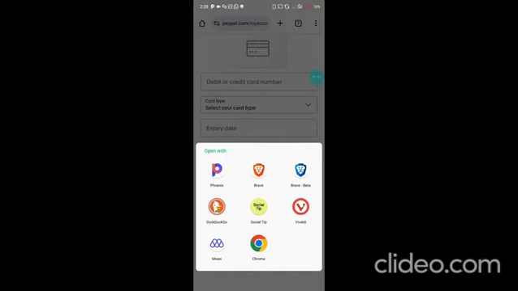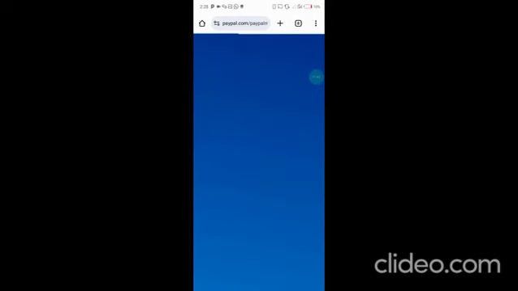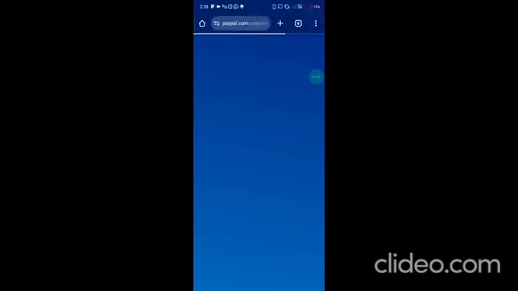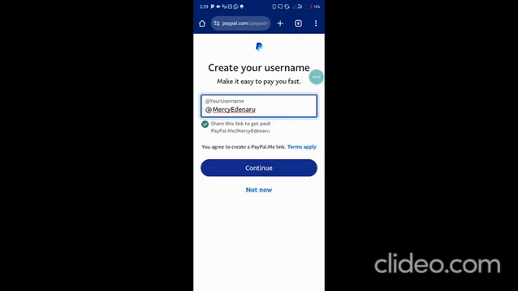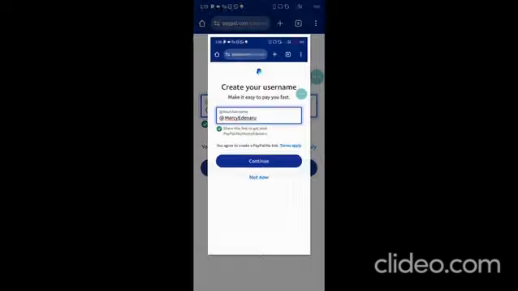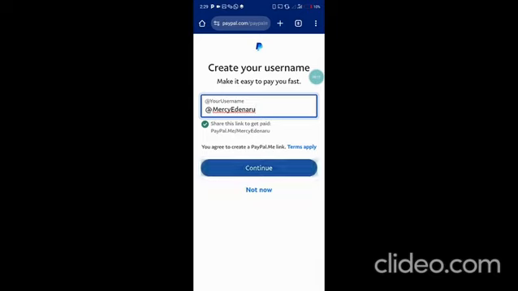So yeah, I'm still going to click on Chrome because I've been using Chrome for this purpose. There are other good browsers that you can use for creating your PayPal account. Okay, now I'm going to use Messi Edenaro as a username for my PayPal account. Then click on continue.